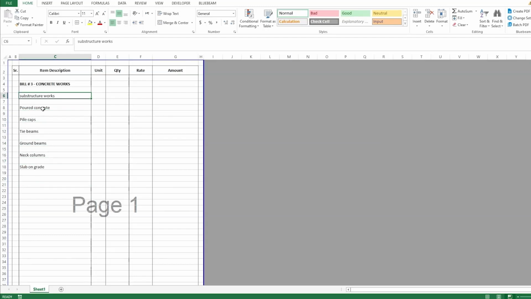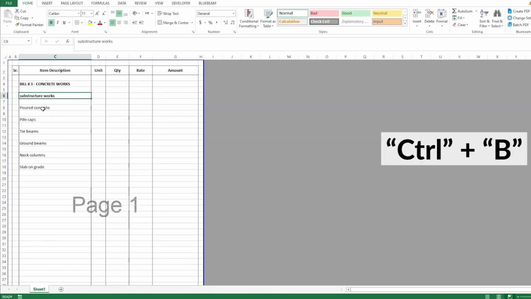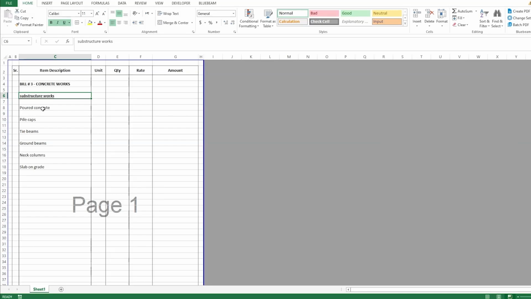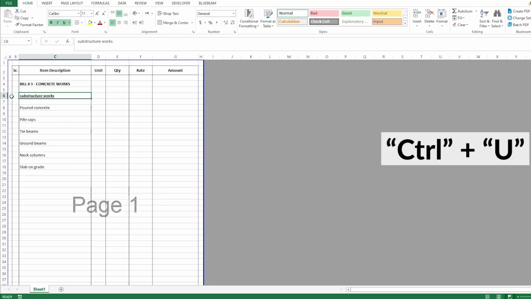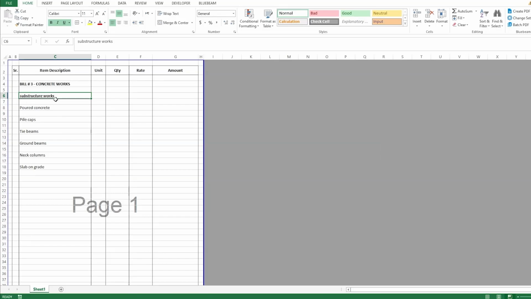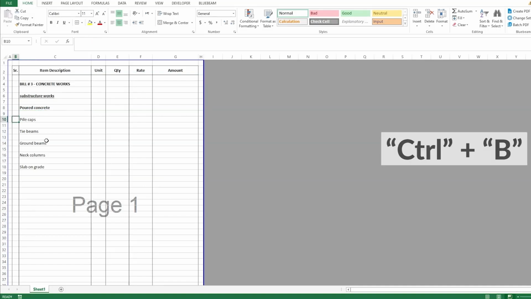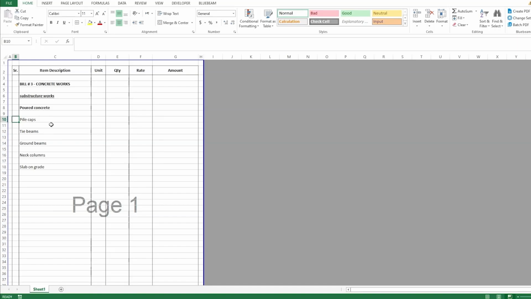Okay. Now I want to make this one bold. So again, control B and I want to make it inclined. So control I. And if you want to put underline, control U. So we have made this as a title, substructure works. And this one is another title. So I'll just make it bold, control B. Then these are the items, for example, that come under the poured concrete. So I have item A, B, C, D, and E.